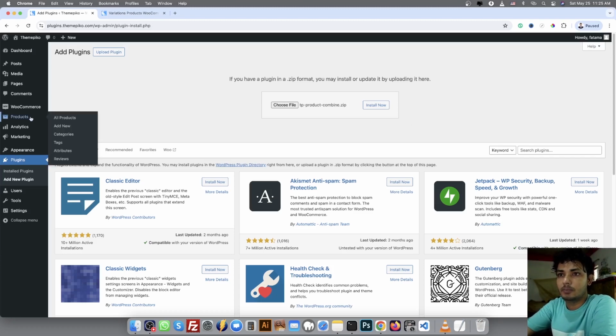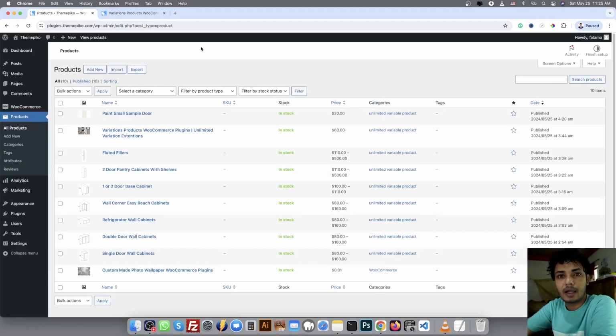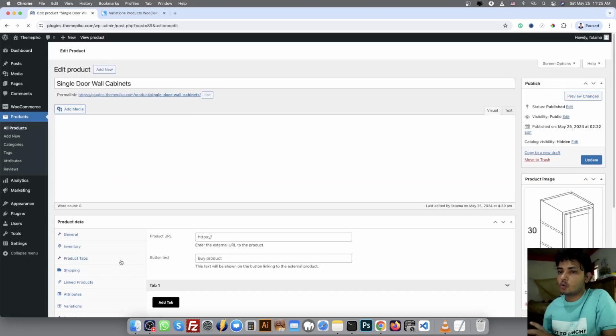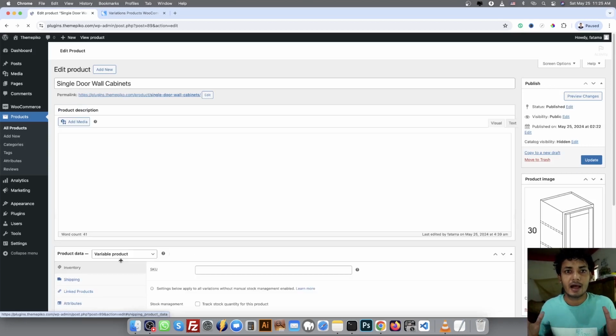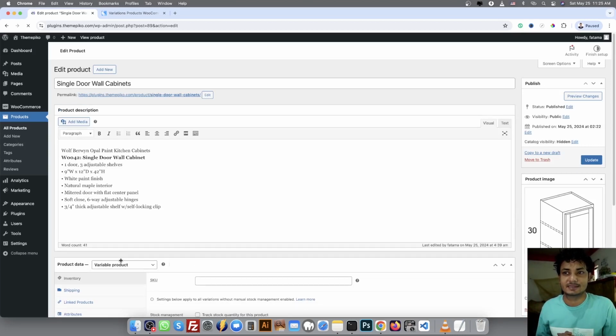Go to the product page. Here I created a lot of variable products. You can see I'm just checking the single door wall cabinet. Just edit the product. This is the WooCommerce default product. How to configure this? It is very simple. You know how to add a variable product.